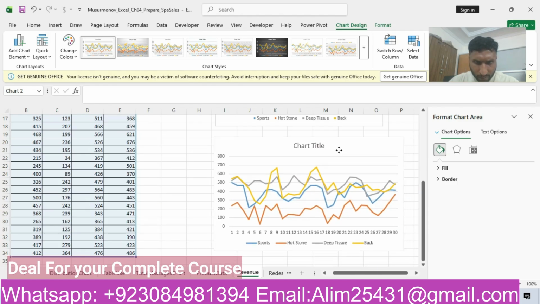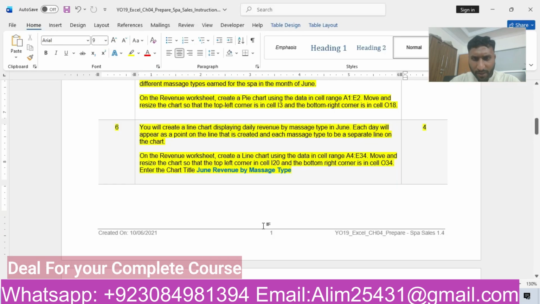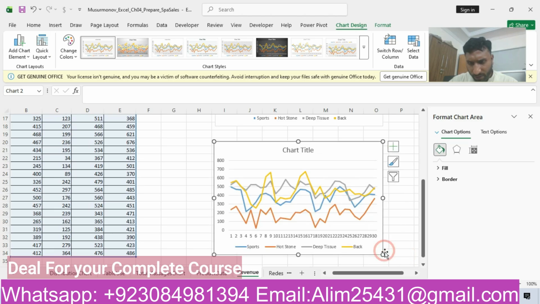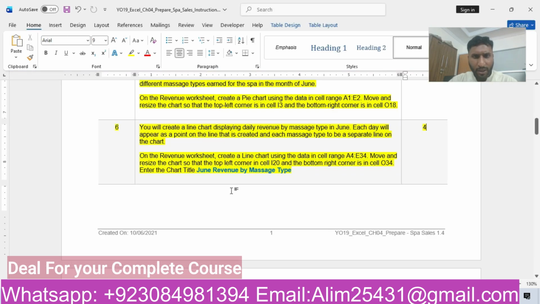Our top left corner is in the cell I20 and O34. That's our cell I20. And we will make that one squeezed so it will be in the cell O34. That's our required range. And what next?